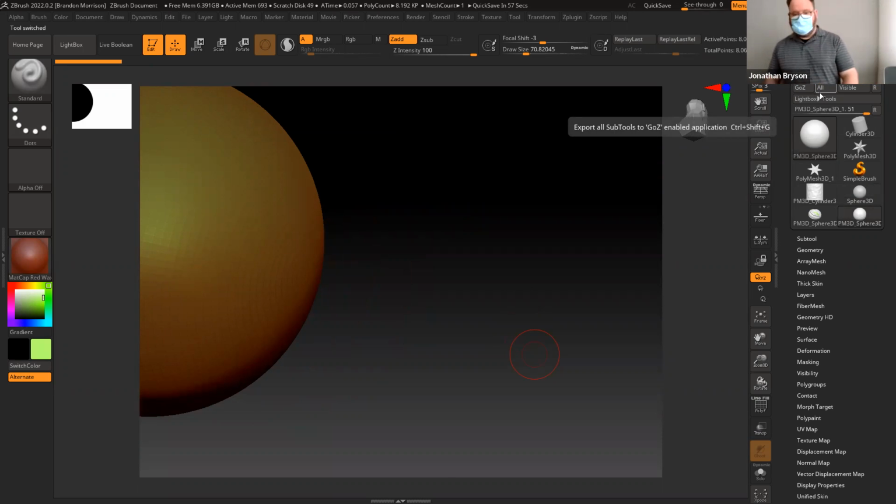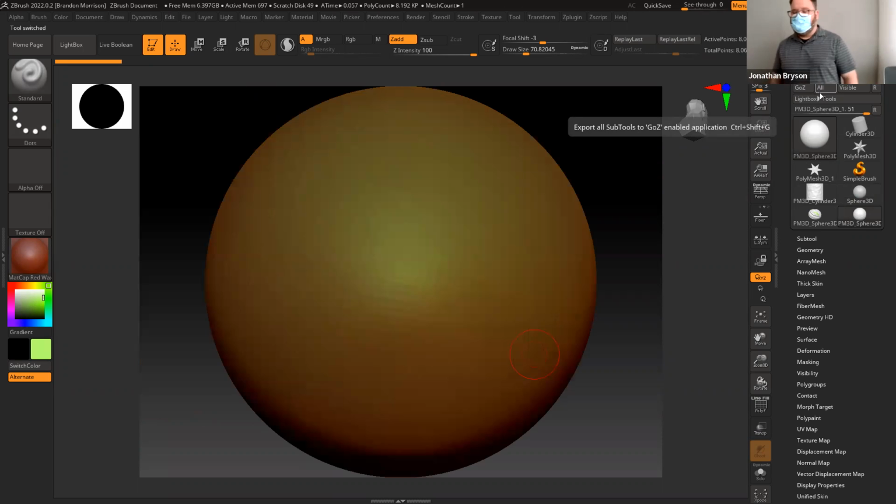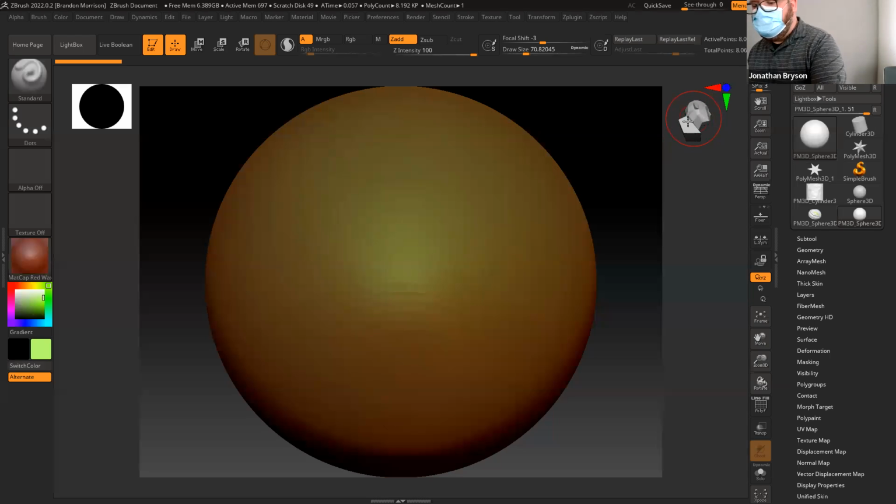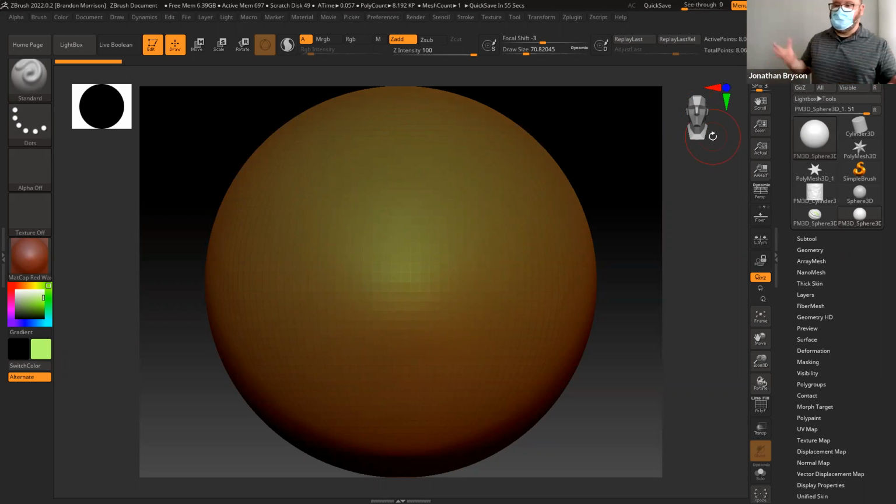I'm just getting started. I want to focus the camera on my object, so I'm hitting F to focus. There's also a Frame option, right there: Frame, fit mesh to view. You'll notice this guy right here: you click him and drag him, you can rotate him around. This is kind of like your orientation for the Z world, essentially.